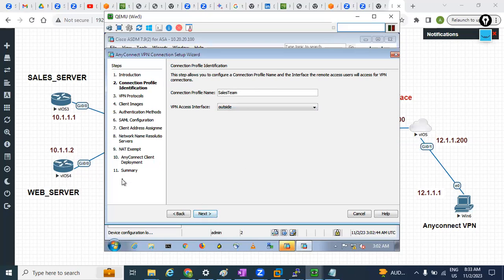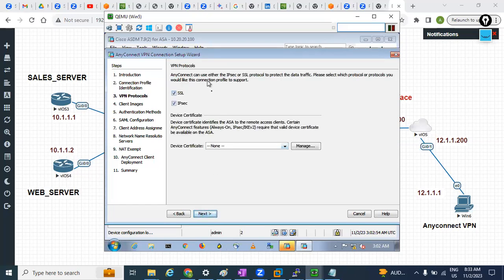So these are the 11 steps we have in this. The first was the introduction. The second is defining the profile name. Next, which protocol am I going to use? Are you going to use IPsec or SSL? Or we can use both also. I'm going to use SSL here. Okay, so I'll select the SSL option. Okay. VPN protocol.